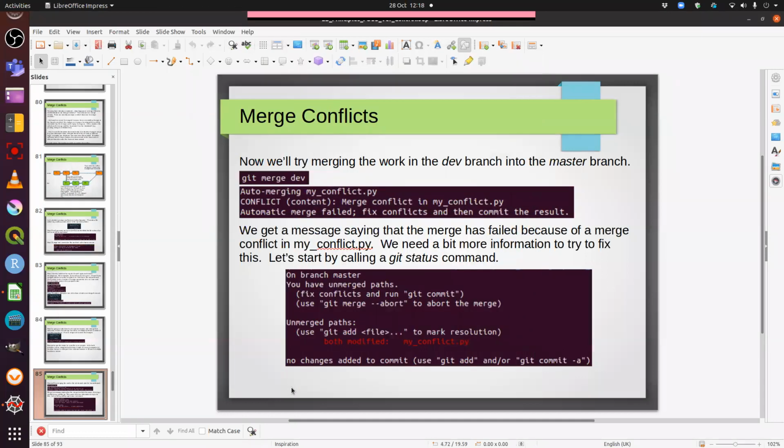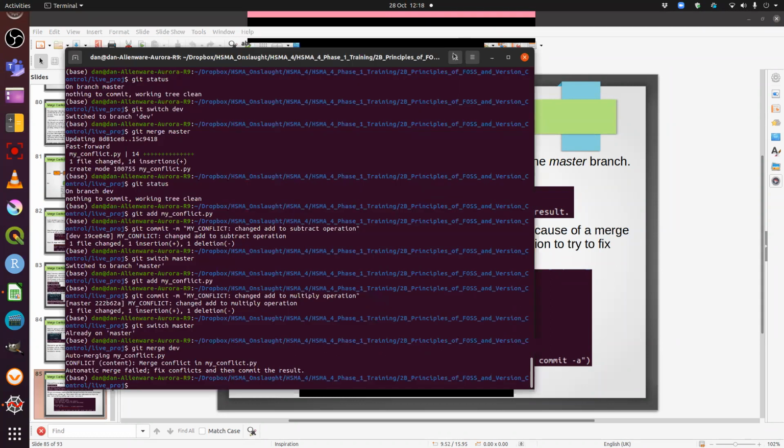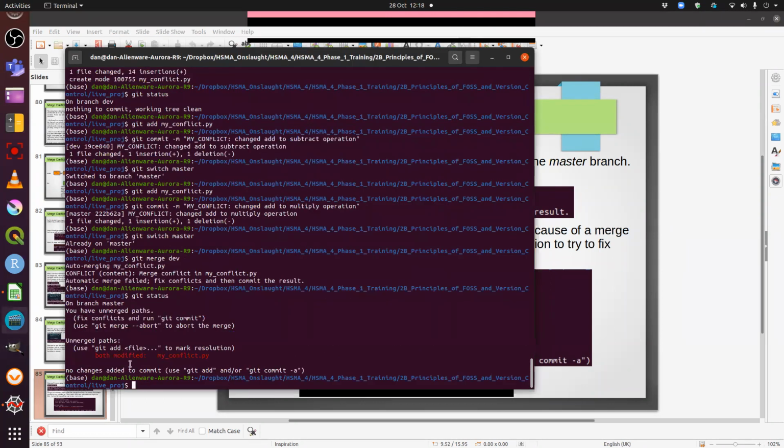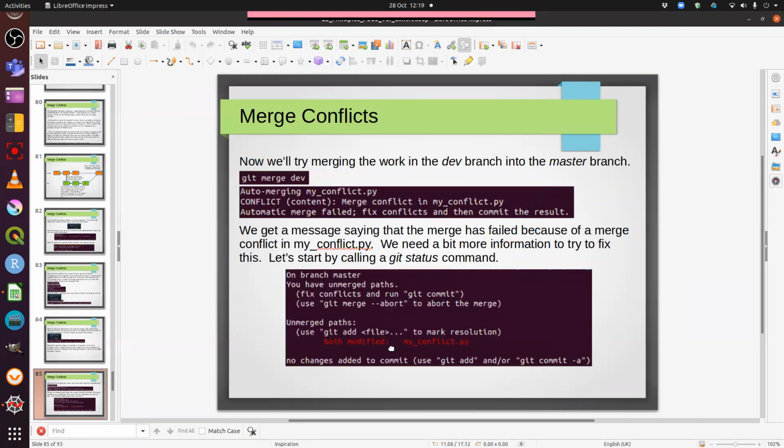Remember, it goes back onto the developer. Git can't fix this for you. You need to do it as the developer because it can't make that decision about what should work and what shouldn't. So we need a bit more information to try and work out what we're going to need to do here. So let's first call the git status command. And this tells us, on the unmerged paths, that both have modified this myconflict.py file. So this tells us that this is the file where this has happened.